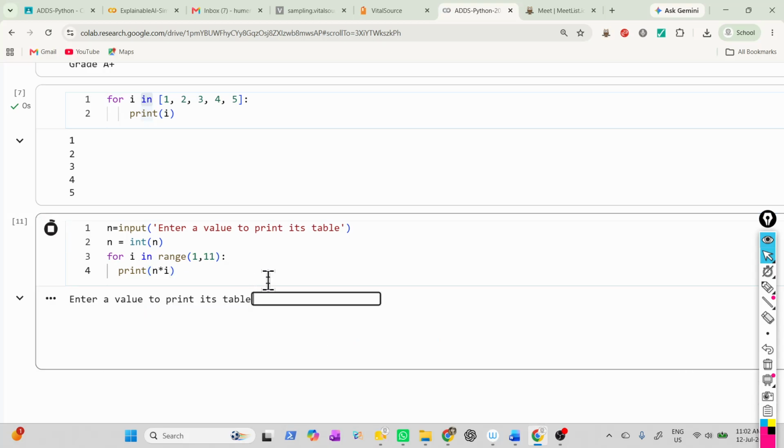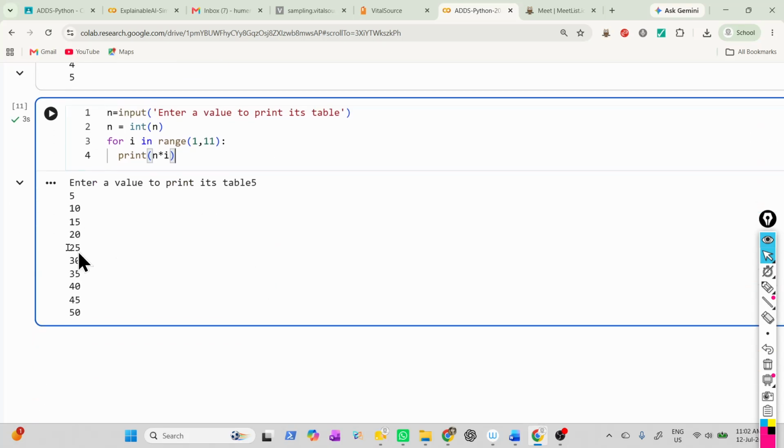Enter a value. If I want to print a table of 5, so 5, 10, 15, 20, 25. Correct, no? This is a correct table. So the table we have printed. If we want to say that 5 into 1 is equal to 5, for that you can use an F string. In an F string, what will we do?